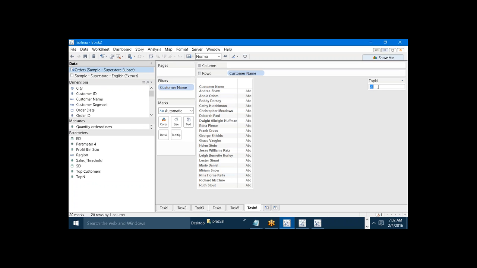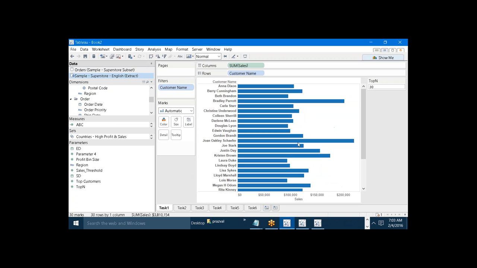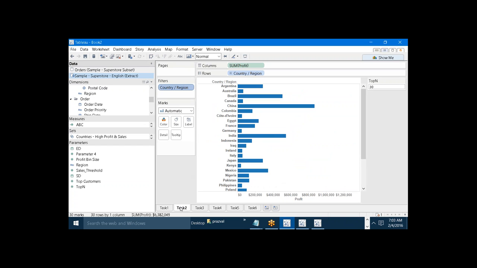Here in my top n I am taking the value as 30. So just hit enter. Now it is giving me the top 30 customers. Once I go to task 1, in task 1 also Tableau is showing 30. In task 2 also, Tableau is showing 30.